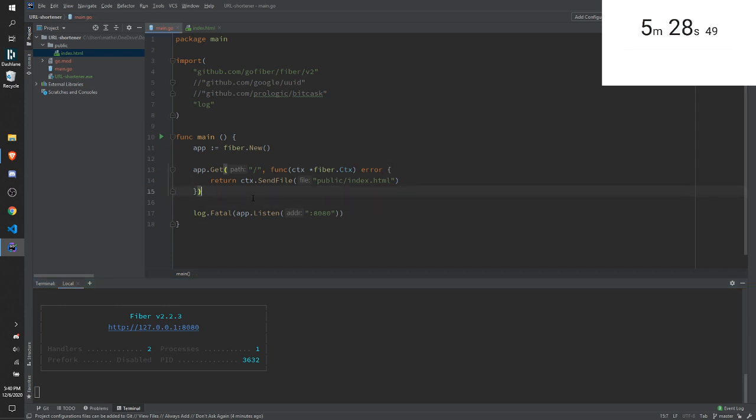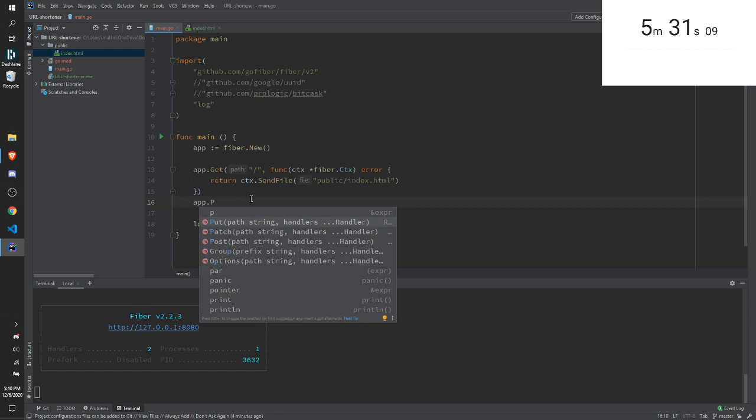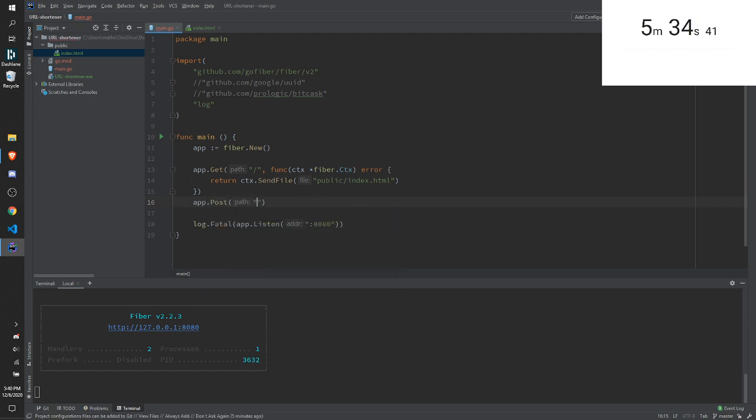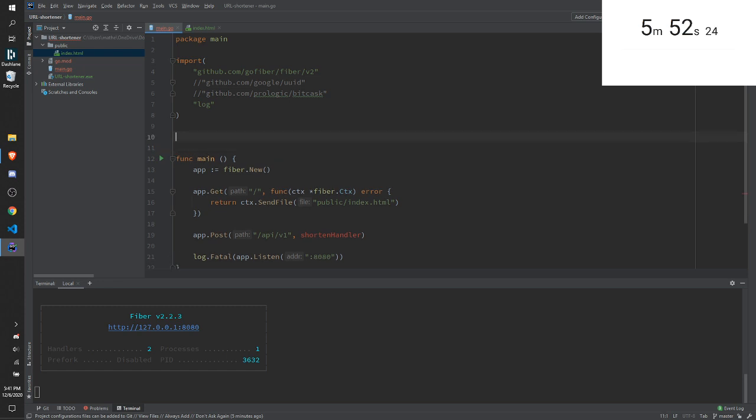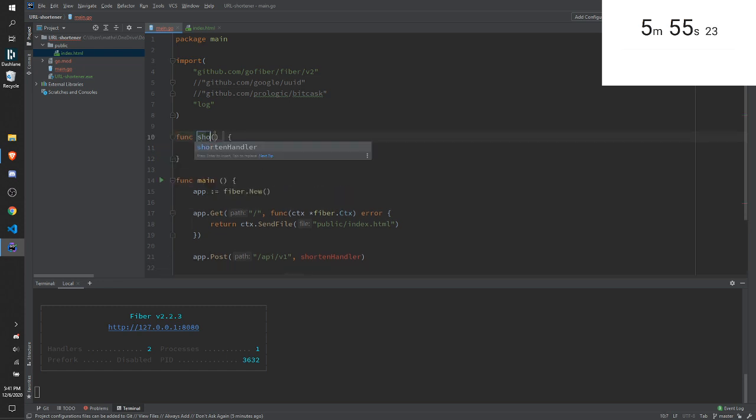Let's create another endpoint for our shortening. And let's say API/v1. And this is where we're going to shorten. Handler. func shortenHandler, and we're going to need ctx *fiber.Ctx. I think that's a pointer, and we're going to return an error.